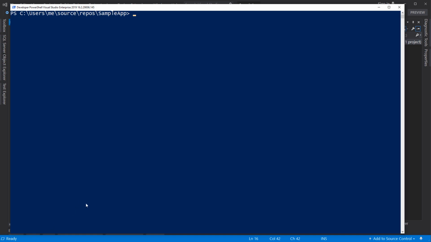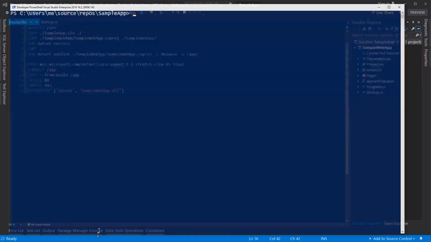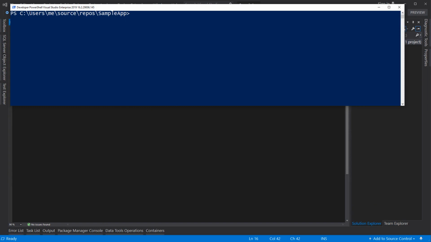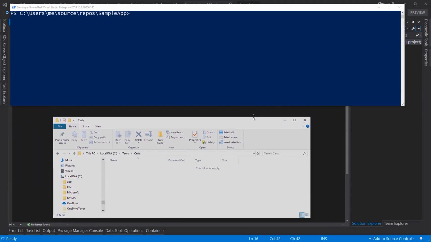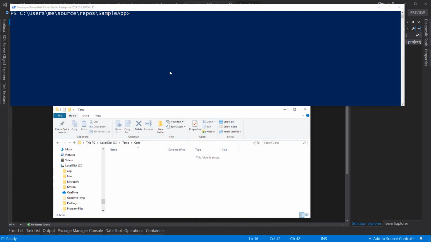We have PowerShell. I'm actually going to shrink this up a little bit. And I'm going to bring over my Windows Explorer and shrink this down a little bit. Now, before we get started, let's talk through what the problem is. There's a couple of problems here. But the biggest one is one that Visual Studio has started to hide for us on our normal development machines.